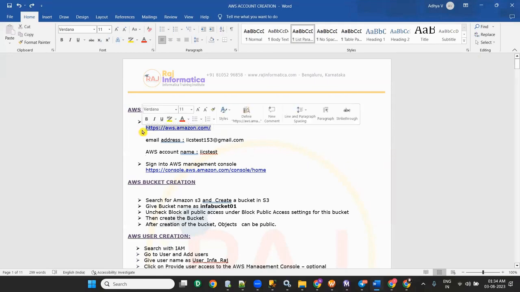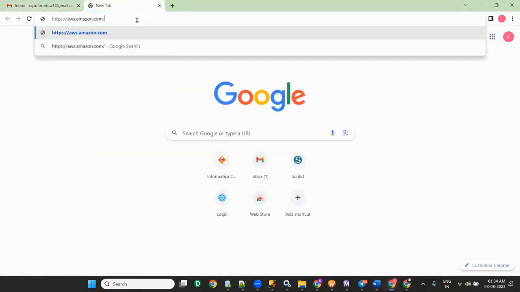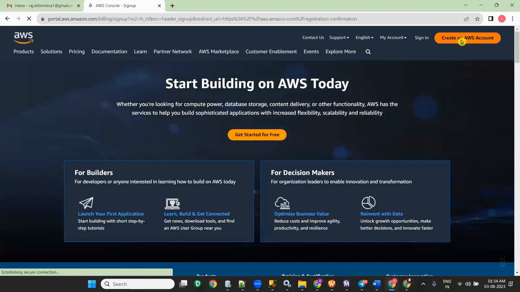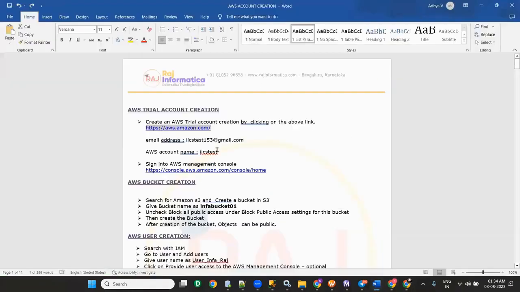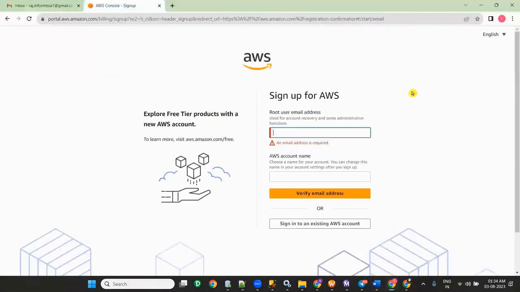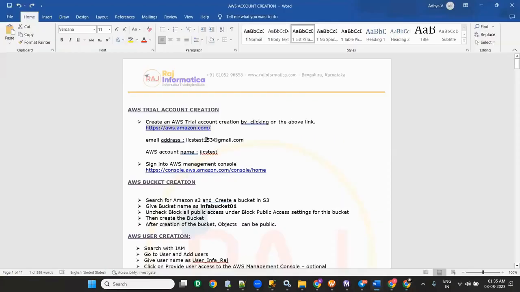Copy this, aws.amazon.com. Go to your Chrome and enter this, and here click on Create an AWS account. Once you click on it, it will ask you to sign up for AWS. So I am giving my Gmail ID. Let me copy my Gmail ID and give it here.